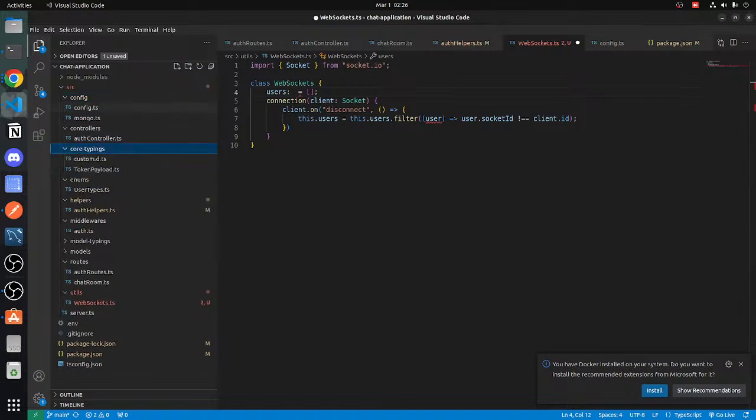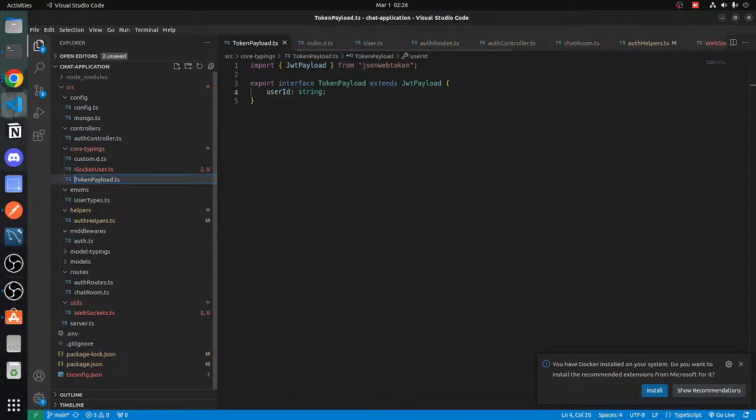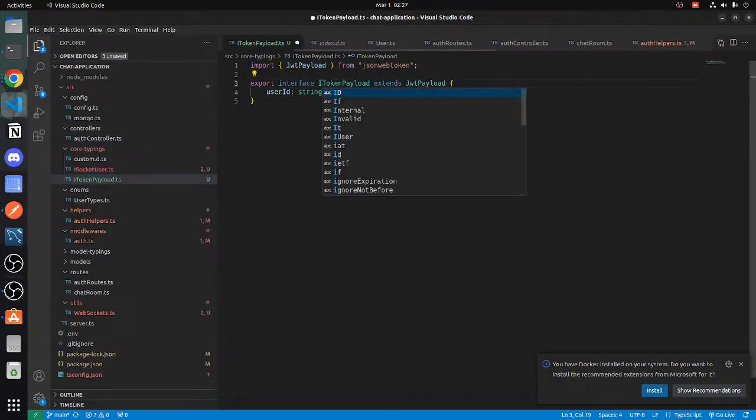Where code typing? Yeah. So just create a type of socket user.ts, export interface. Okay, let's rename it to ISocketUser, and let's rename this again to IPayload because that one will make more sense.